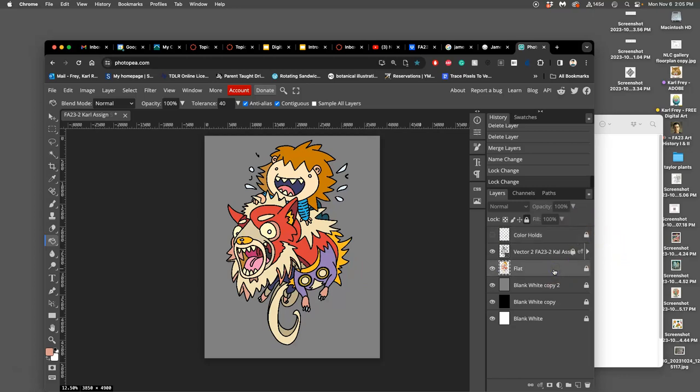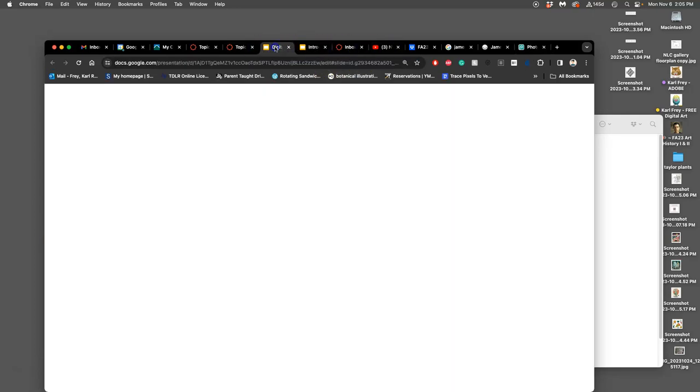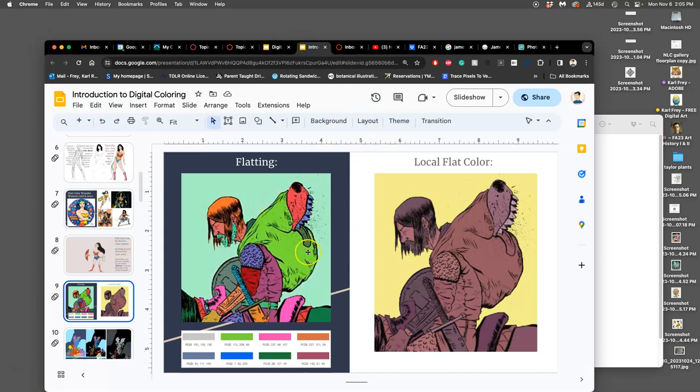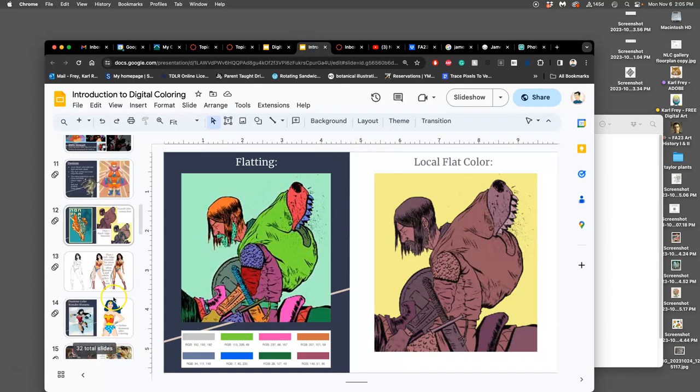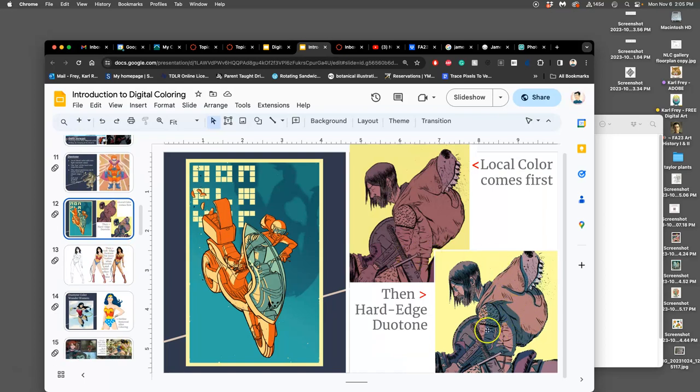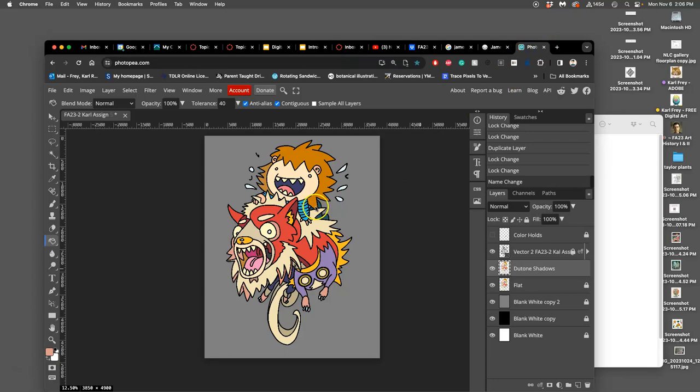Okay. Now what I'm going to do is duplicate my flat color, Command-J. And on that duplicate, I'm going to rename it to Duotone Shadows. If we go to my slides, my exhaustive introduction to coloring, right? This is flat color. This is duotone color. Duotone color is splitting your local color into a light value and a dark value. The local color of this motorcycle is orange, so the duotone splits it into a light orange and a shadow orange. It's incredibly effective without a whole lot of work.